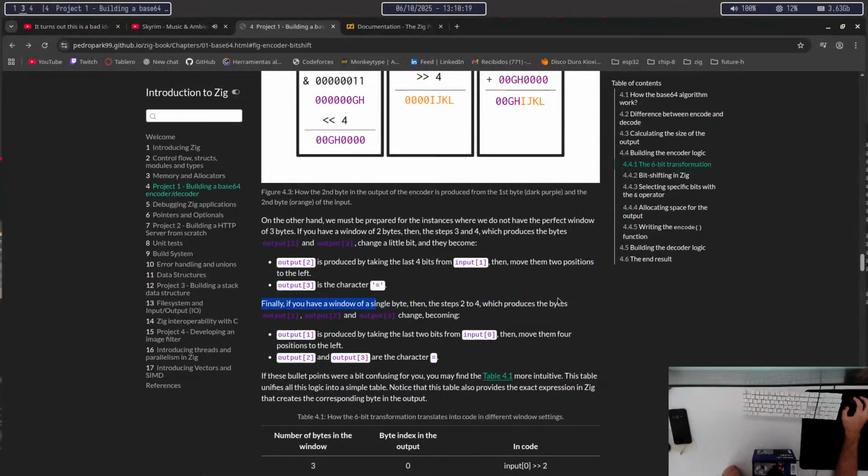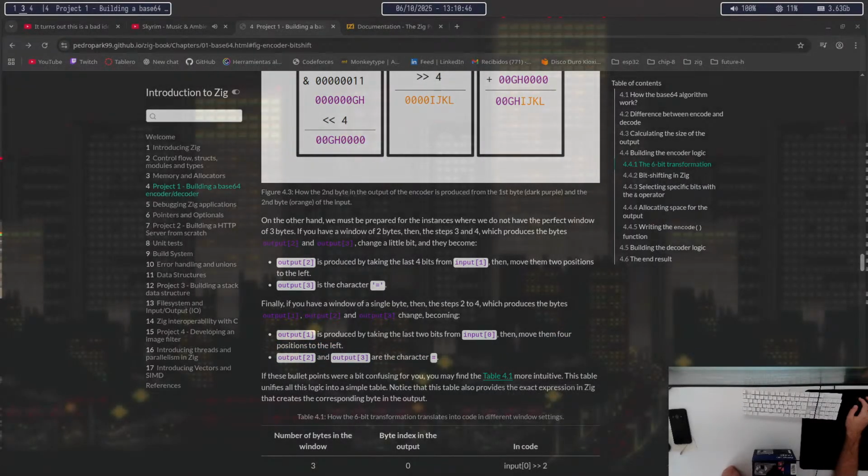Finally, if you have a window of a single byte, then steps 2 to 4, which produce the bytes output 1, 2, and 3, change, becoming: output 1 is produced by taking the last 2 bits from input 0. Then we move them 4 positions to the left. So we have 6 bits that contain only the last 2 bits from input 0, and then the rest are zeros, I guess.